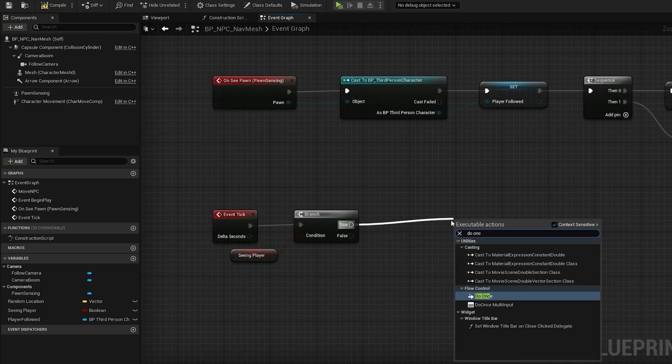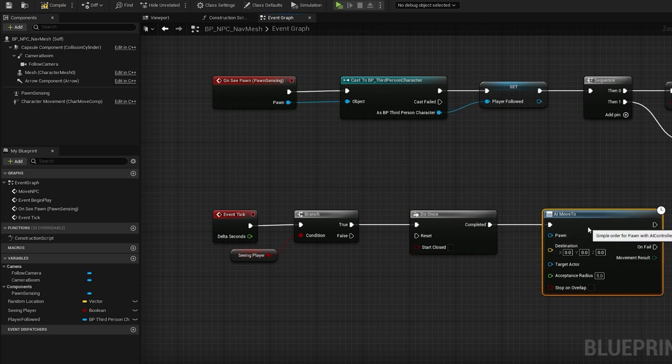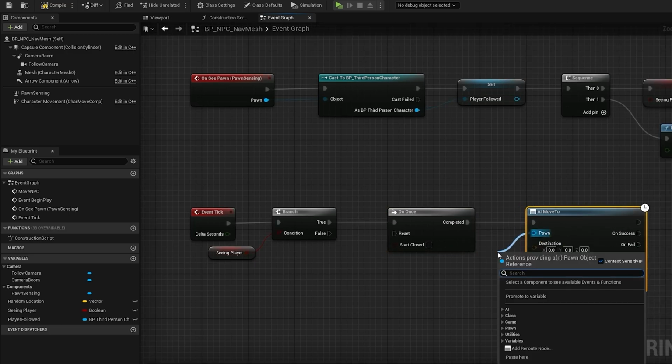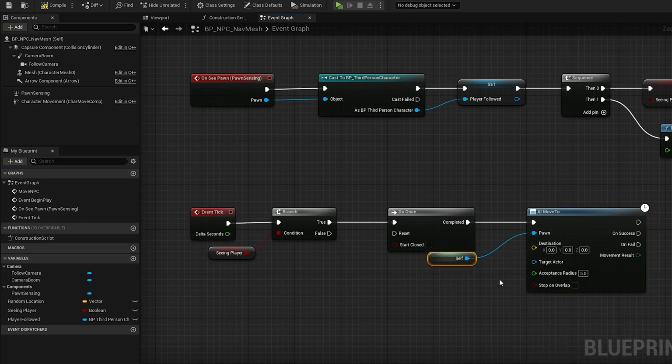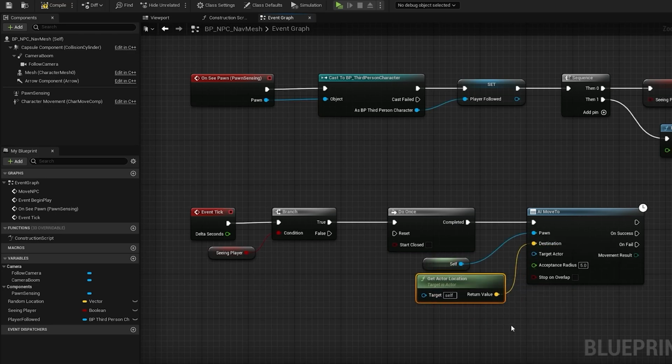From the true, drag out a Do Once node followed by an AI Move To node. For Pawn, drag out and search for Self. Then, for Destination, drag out a Get Actor Location node. Then, for Target, use the PlayerFollowed variable from earlier.